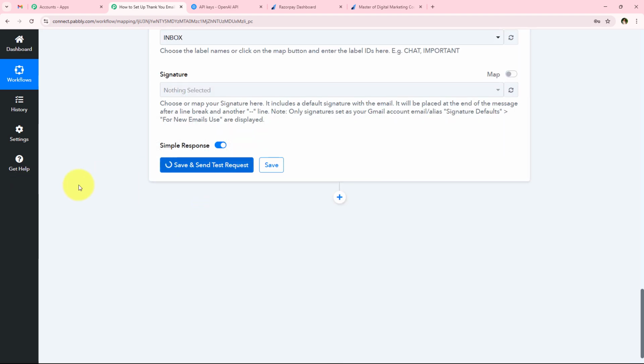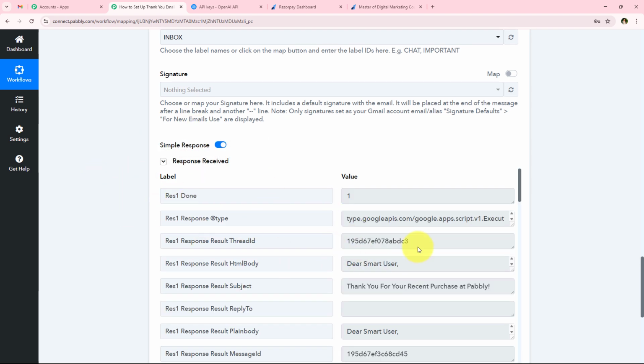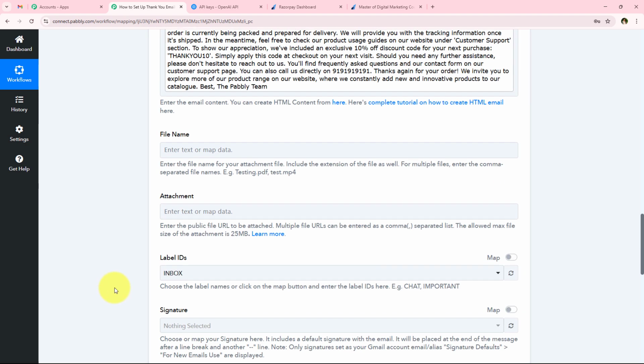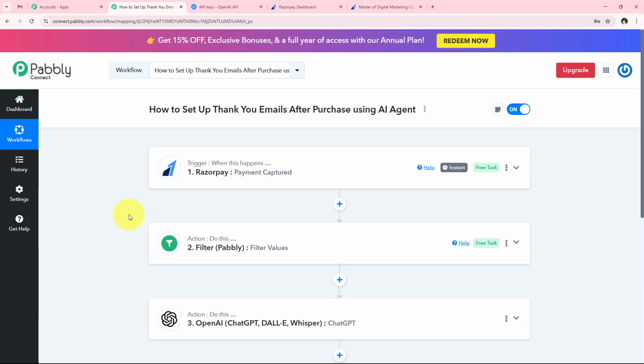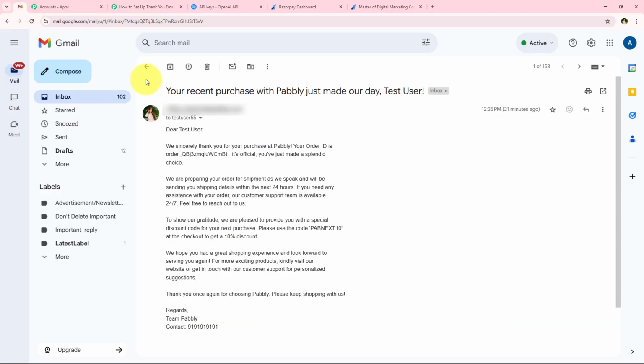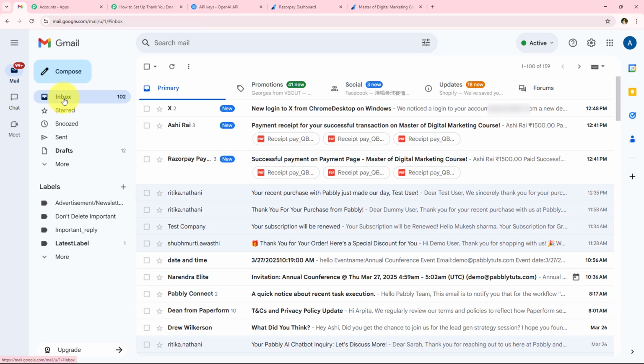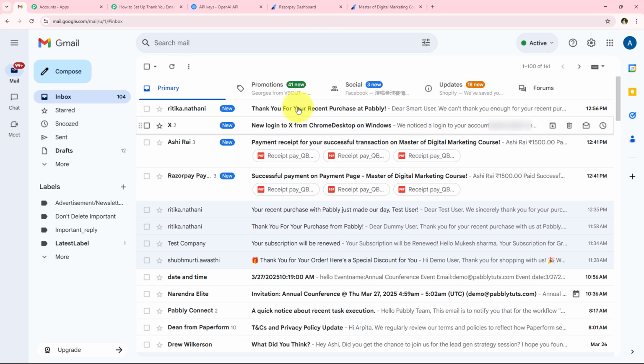And I'm just going to simply click on this save and send test request in order to send the email to my customer. And as soon as we click on this save and send test request, yes, you can see that we have received a positive response that with this we have successfully sent an email to our customer. So I'm just going to open my Gmail account and check for the mail sent. I'm going to go back towards this inbox. We're going to refresh it right from here in order to check for the new email received.